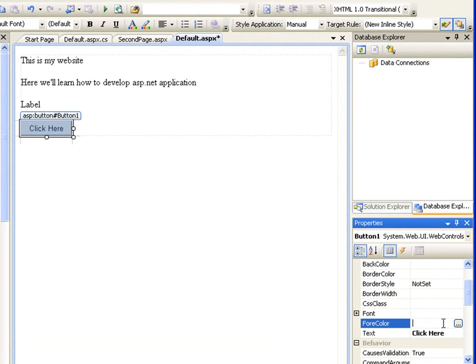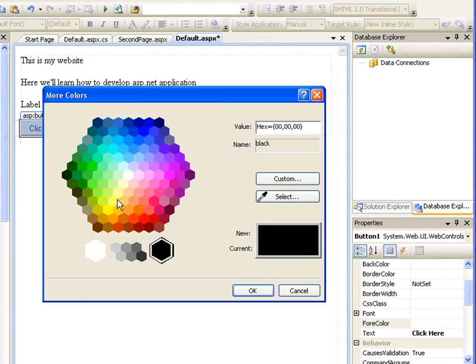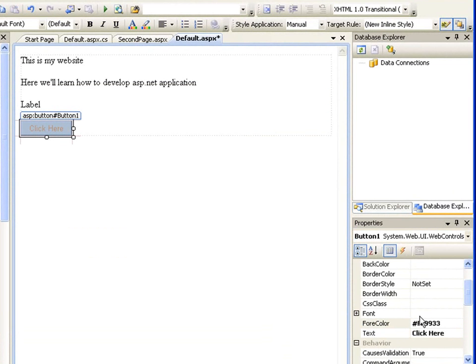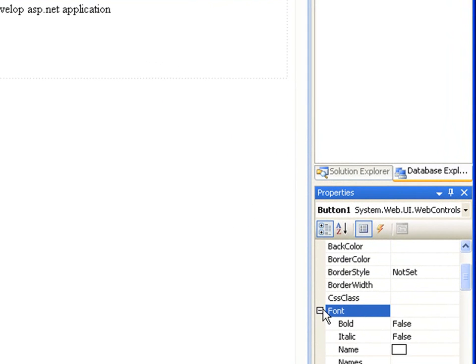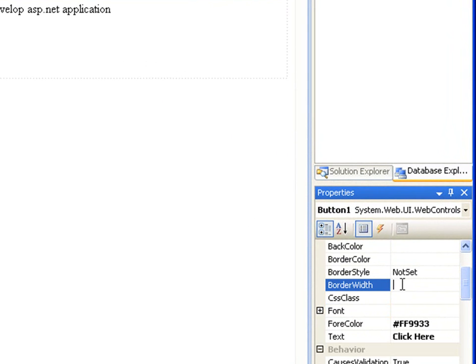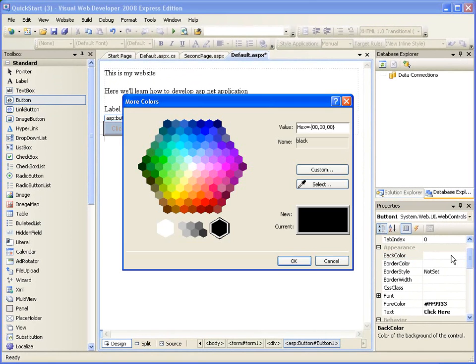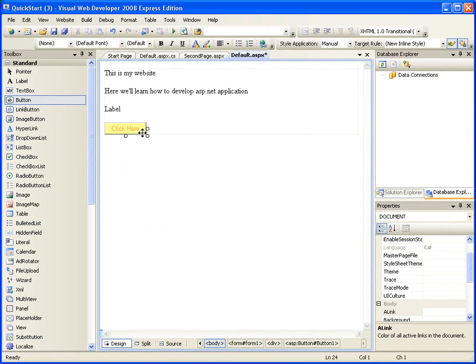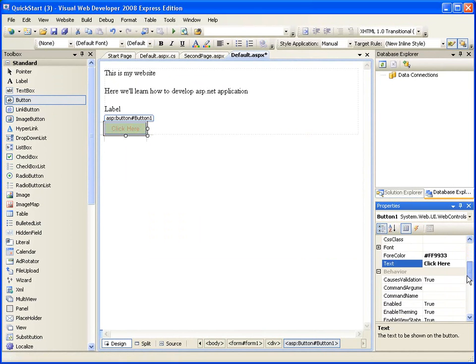You can modify the font color, which will be the color of the text. Let's change it to red or orange. Can you see it's been changed? You can change the font, the CSS class, the border width, the background color, the back color. Let's change the back color to light orange. So you can do a lot of fun stuff just by modifying it.